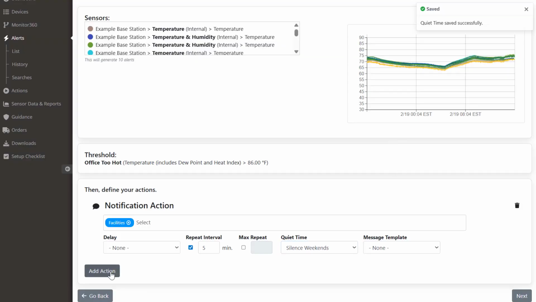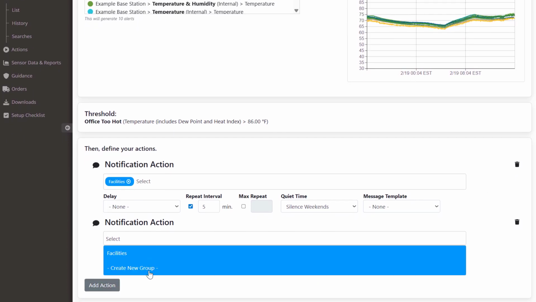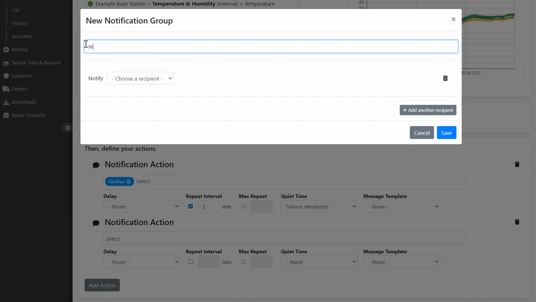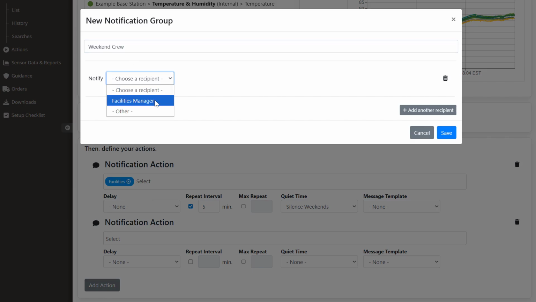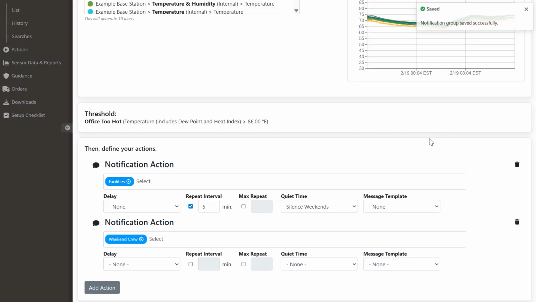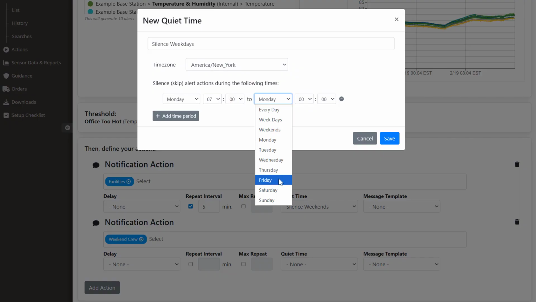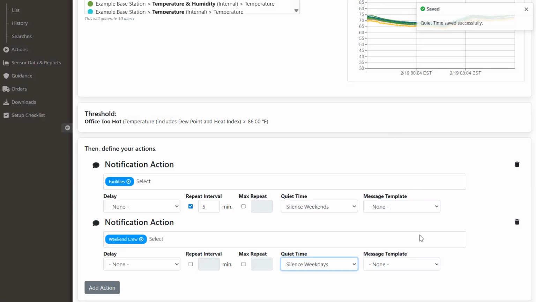Now we'll add a second action. This one will be for our weekend crew. We'll create another notification group that sends them an email. Next, we'll configure a new quiet time schedule to send alerts only on weekends. We'll also create a custom message with special instructions.